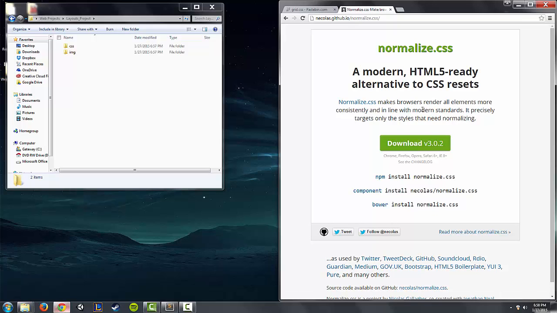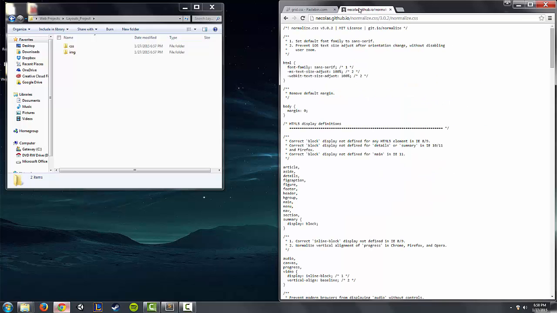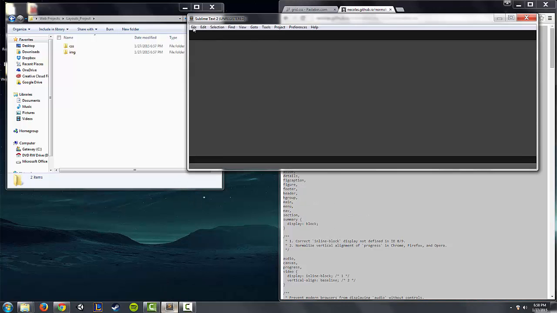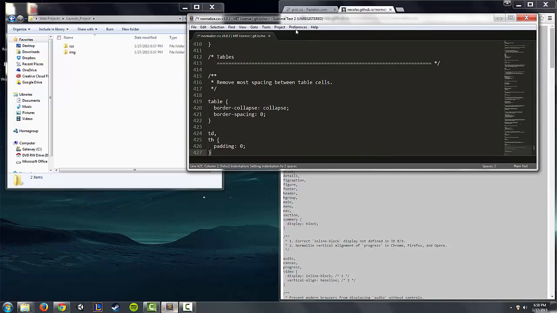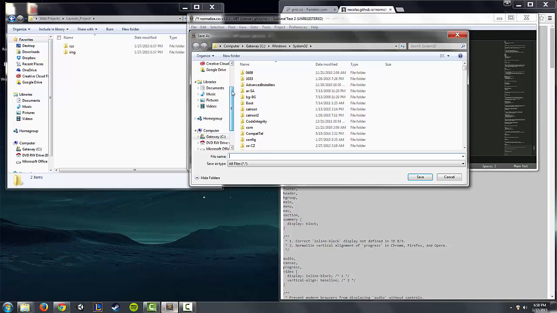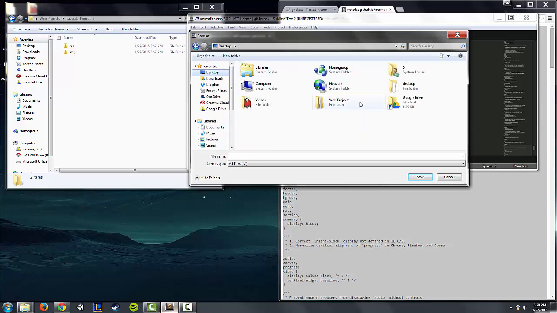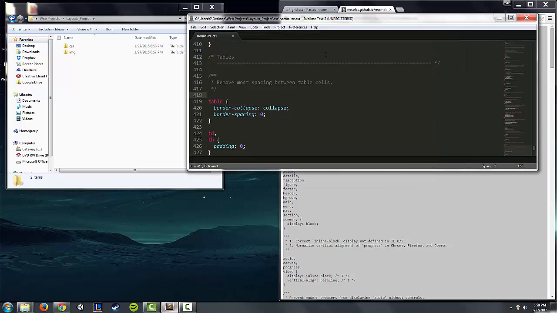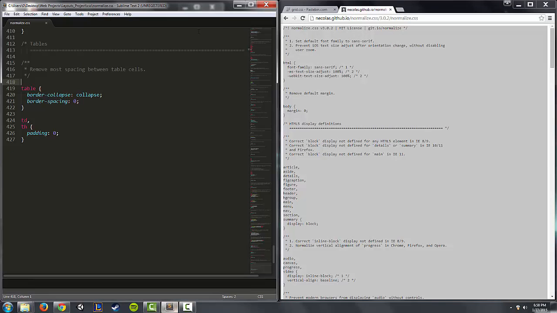So go to the Normalize website, click download. You can just press Control-A to select everything, Control-C to copy. Go into Sublime Text, open up a new file, paste it, go to File, Save As. We'll go to the desktop, go to Web Projects, Layouts Project, CSS, save this as normalize.css. And that's all you need to do for that. We just need to link to it in the HTML file that we haven't made yet.